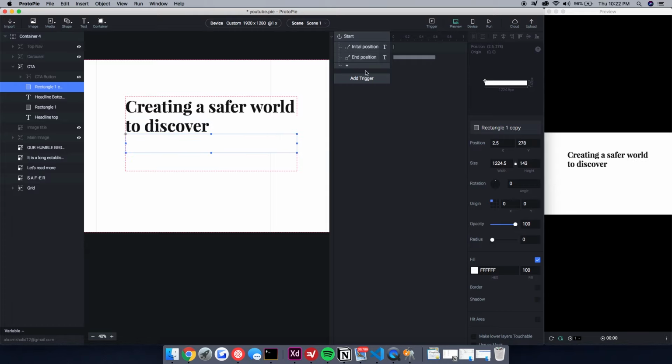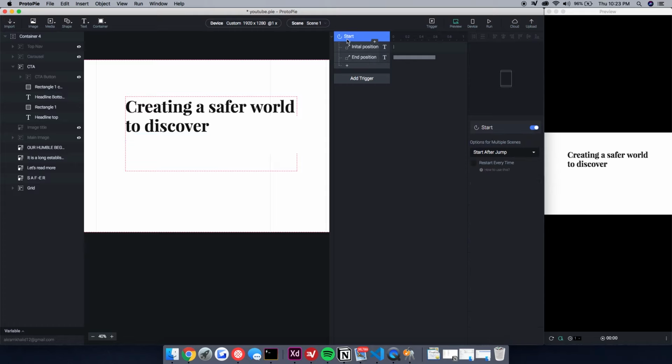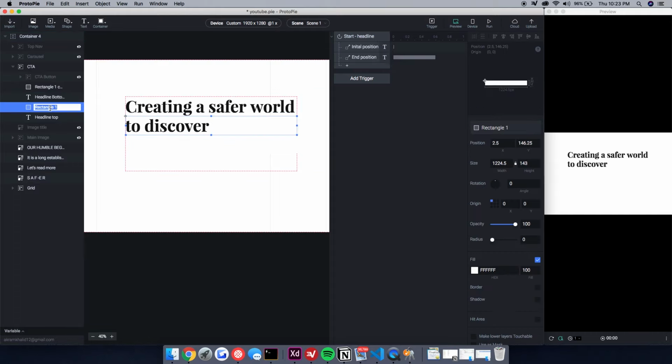Now we also need to add a trigger. So it's up to you. You can add all the triggers you want, or you can set them in different groupings. So in this case, our CTA would all go in the start key. So we'll put start, and then headline. Always be sure to name your layers. You don't want to get confused.